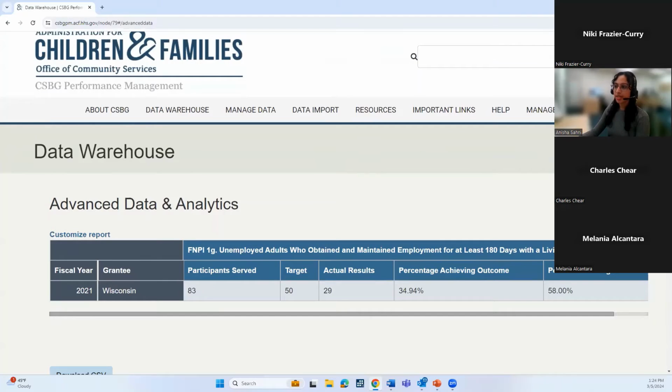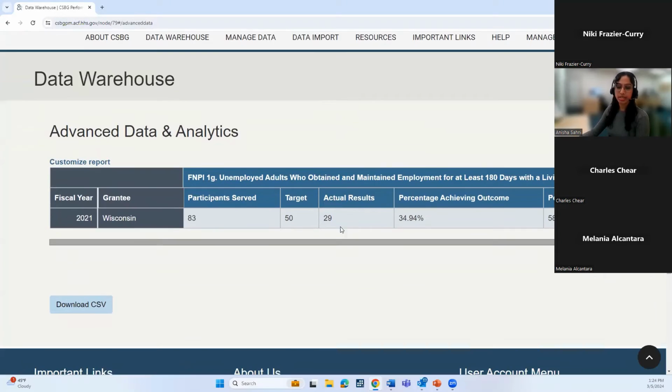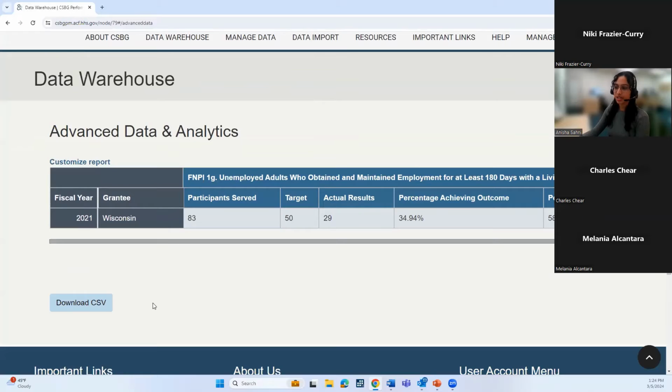So we've now generated a data table that can serve as a visual to accompany our response, and we can download this table into Excel to complete additional analyses. To do so, we would select Download CSV at the bottom left-hand corner.